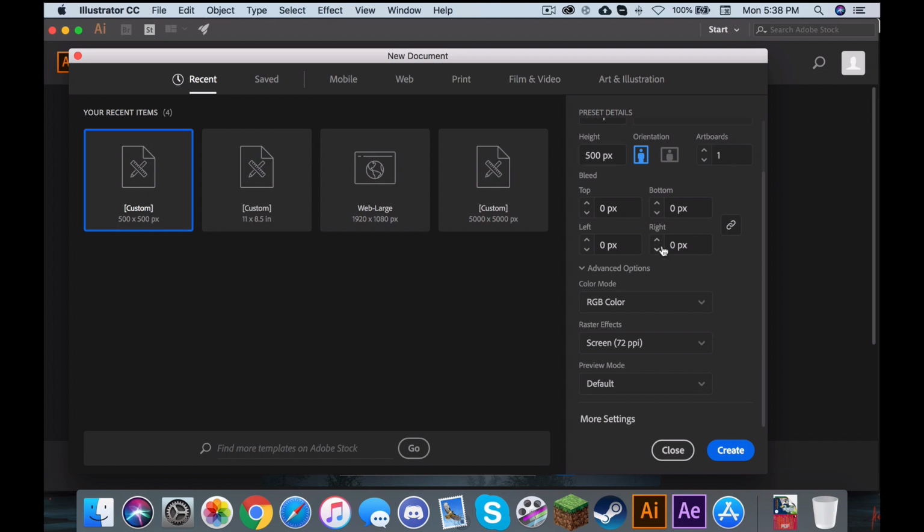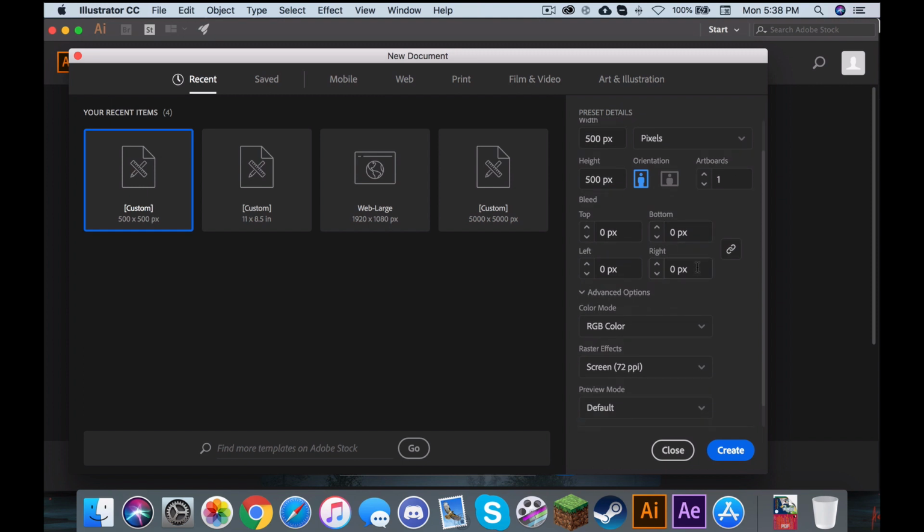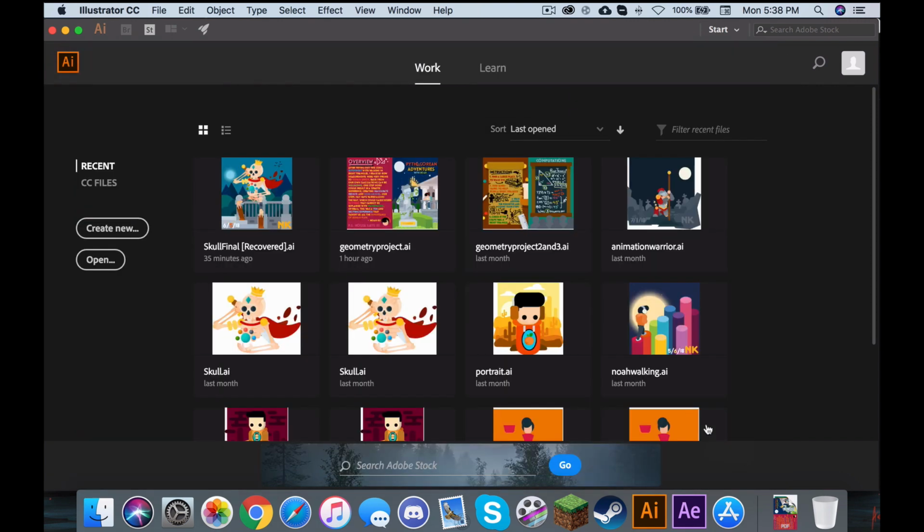The other settings that are here, like color mode, raster effects, preview mode, just leave it as it is. Leave it as default because we won't be using these for now. Click on Create.